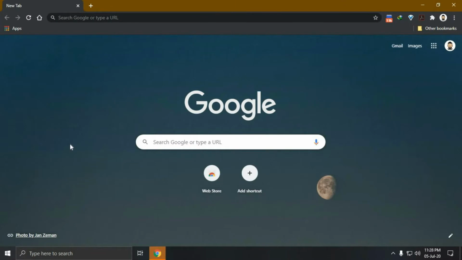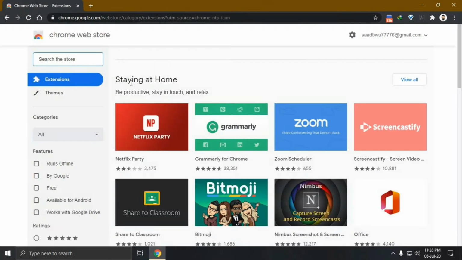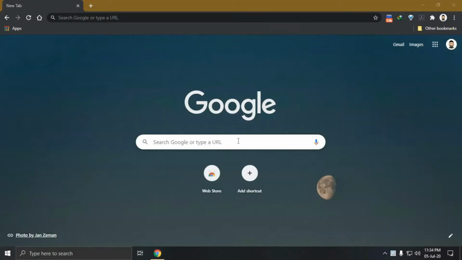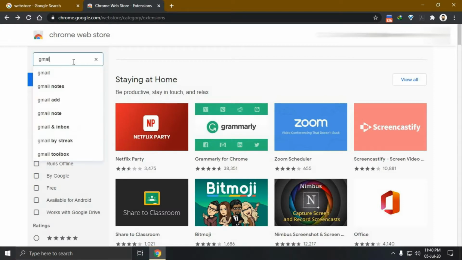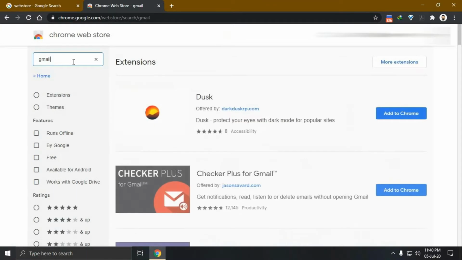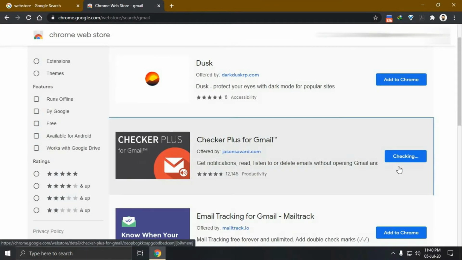To install any kind of extension, you can click on Apps on your browser, then click on Web Store, or you can simply search Web Store on your browser and then click on the first link. After you open Web Store, on the left side panel, search the name of the extension you want to install. Suppose I want to add a Gmail extension to my browser, I just need to type Gmail on the search bar. And from here, I just need to click the Add to Chrome button. Then it will automatically add the Gmail extension to my browser.